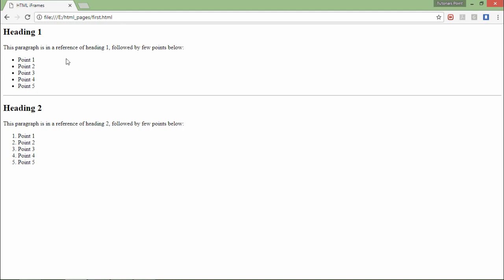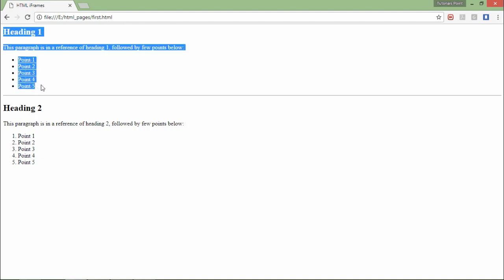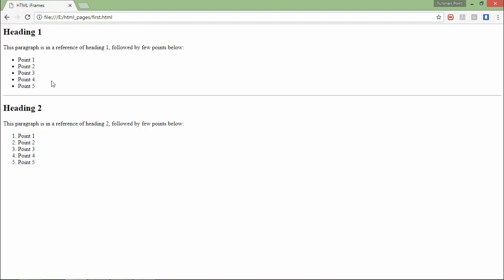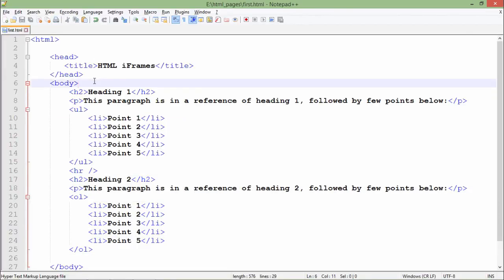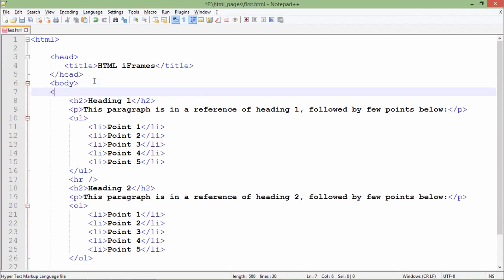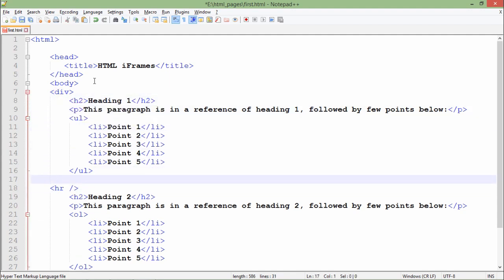This is how the output looks. But if I want to put some formatting as a group, for all the things residing in this first block, and similarly do the same for the second block, then to enclose them in a single block I can add one div tag, which will take care of a particular division of your web page. And now here I'll just close this.